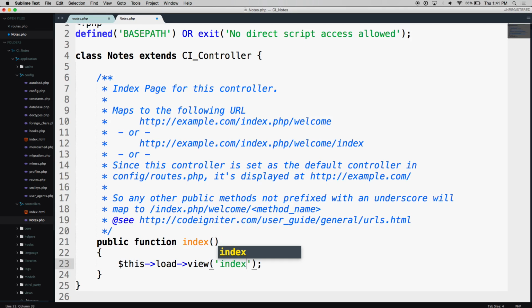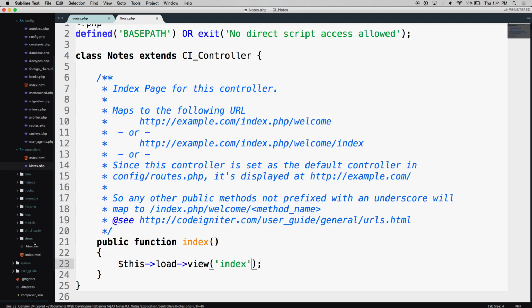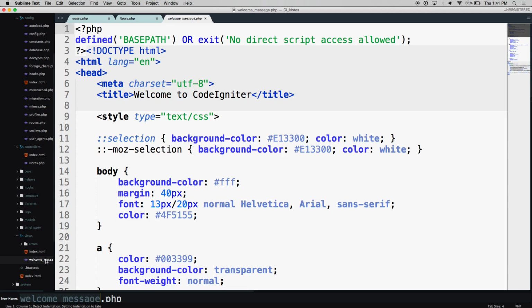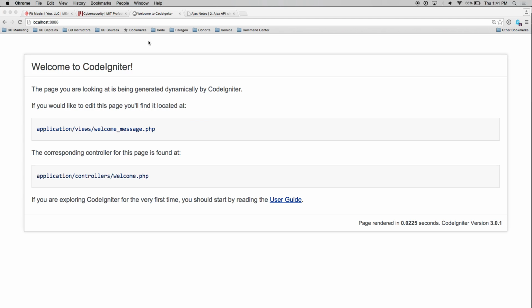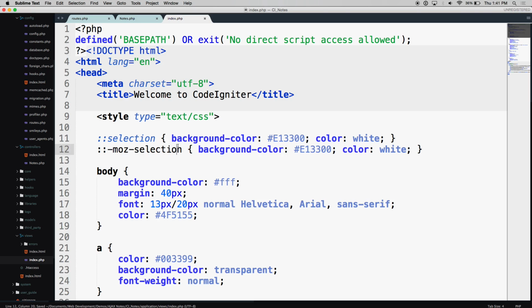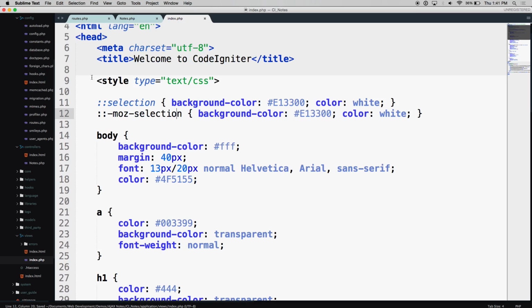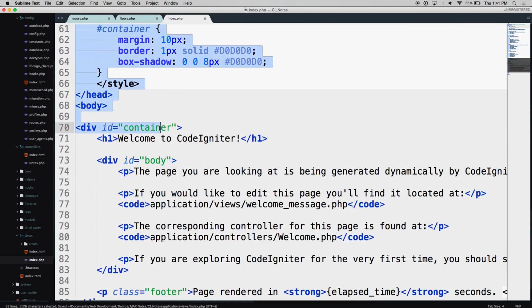Can you do that? I think you can do that. I actually haven't done that before. I've always named them something different than index. As long as you save it as PHP. Sure, perfect. Let's call it index. Let's go refresh. Everything's working. Great. And let's get rid of 90% of all this.